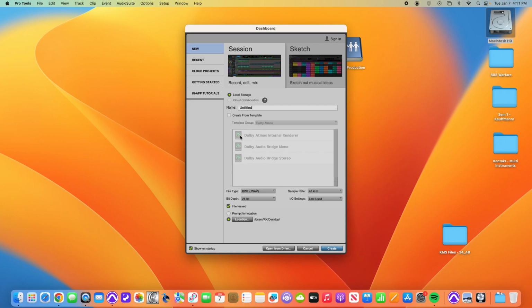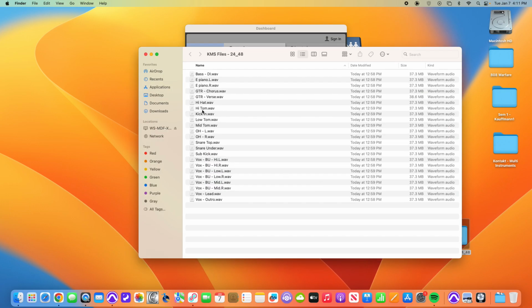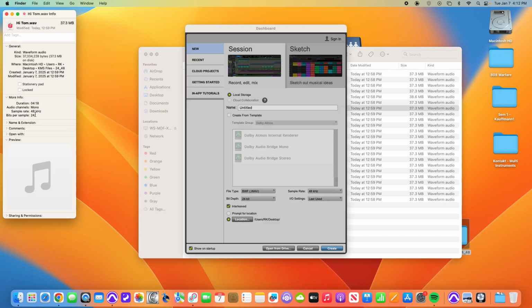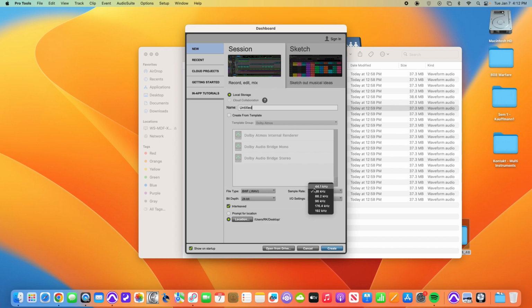Let's get to some mixing. I'm going to create a session. Just a little quick piece of info: if you single click on one of these audio files and hit Command I, get info, you can learn that it is a mono 48K 24-bit file, which can inform what you choose in terms of your sample rate and bit depth. We're good at 48/24.